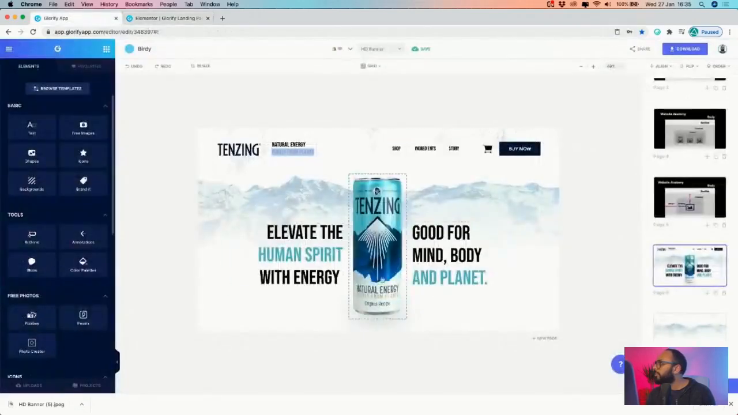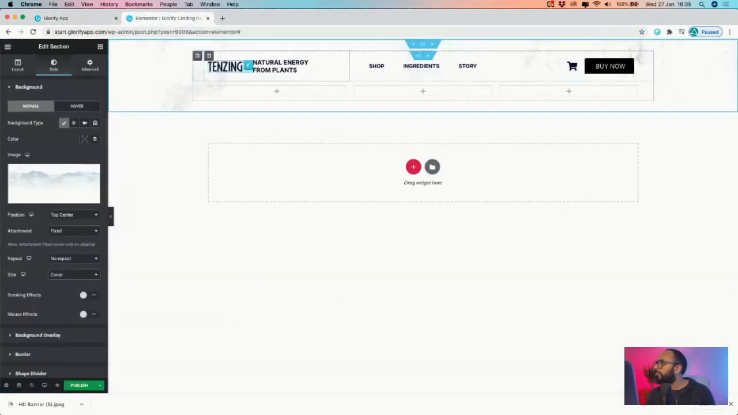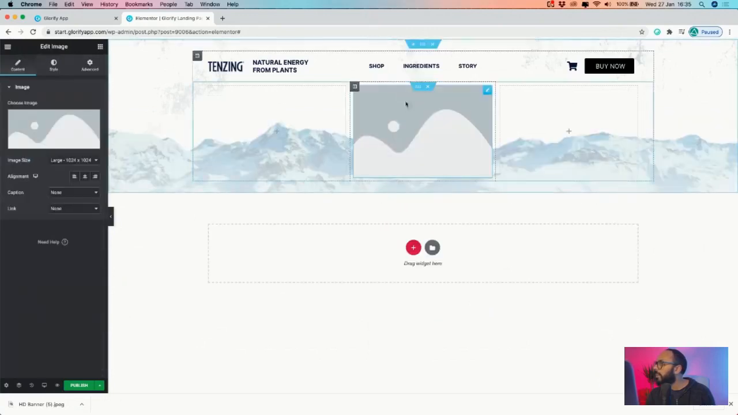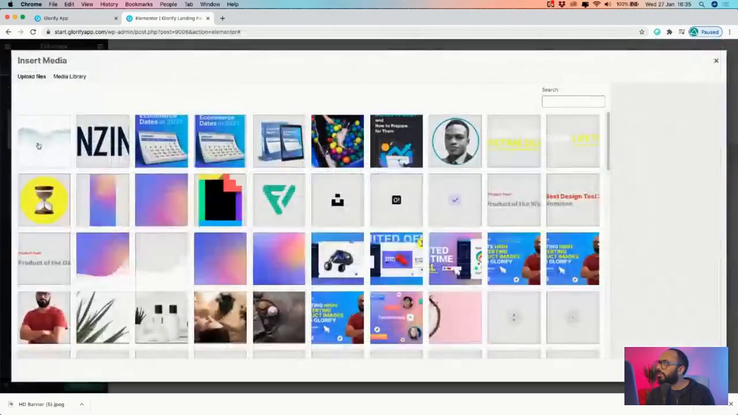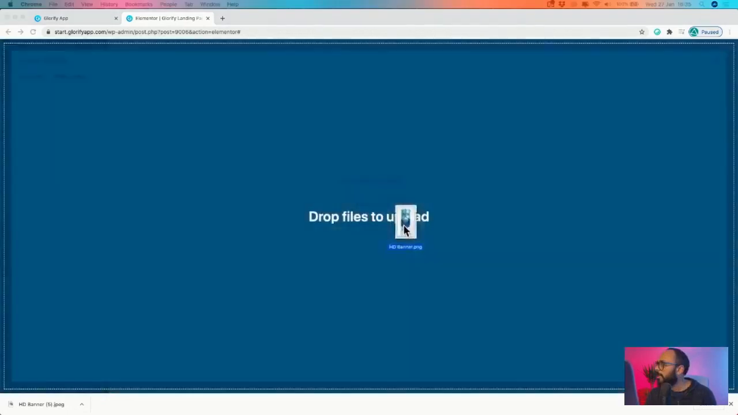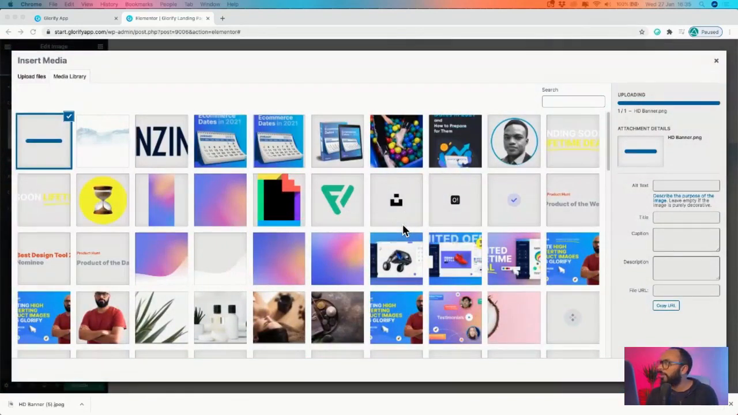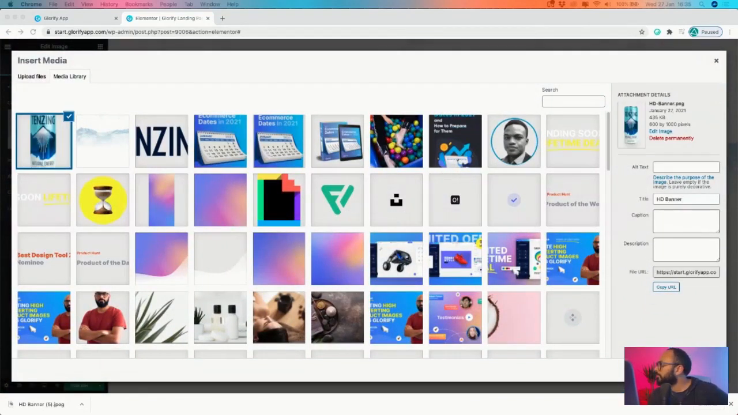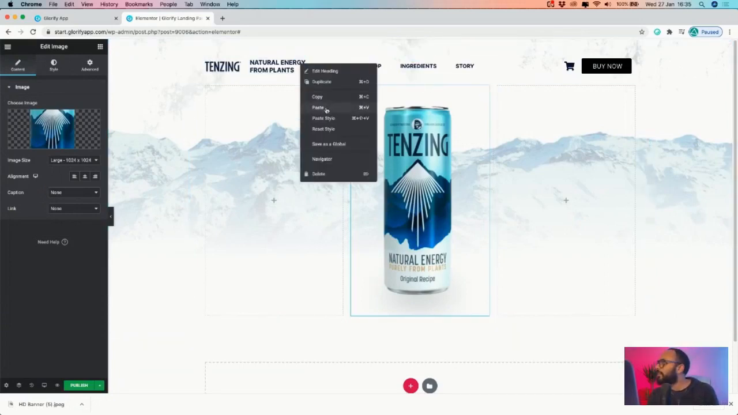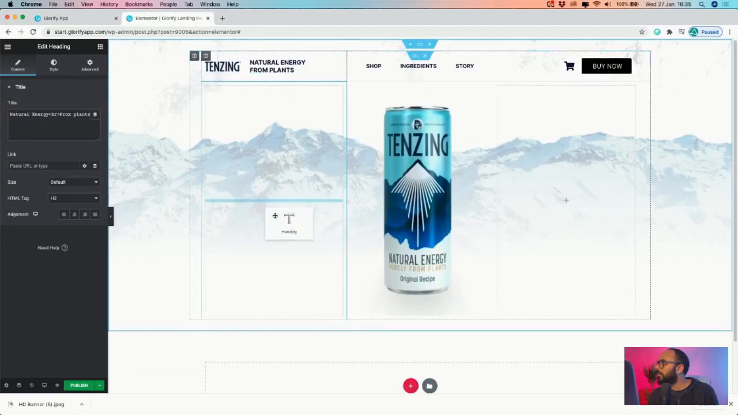Very simple. What's remaining is just the can. So what we're going to do is go to elements, add the image in the middle, click, choose upload. Here's the can that I downloaded earlier. Boom, your website is almost done already, right? So there's that, and I'm going to duplicate this title.